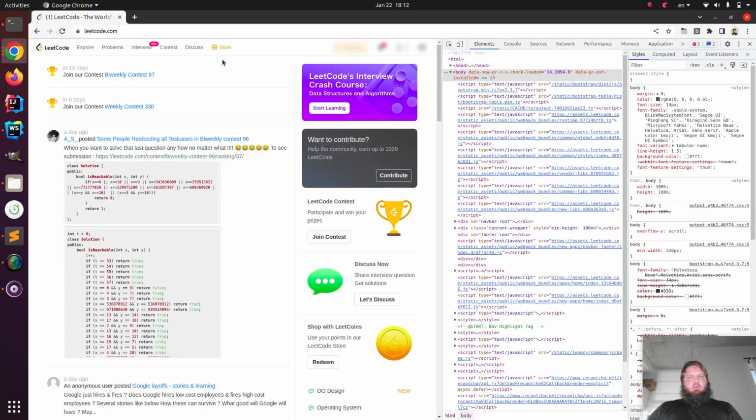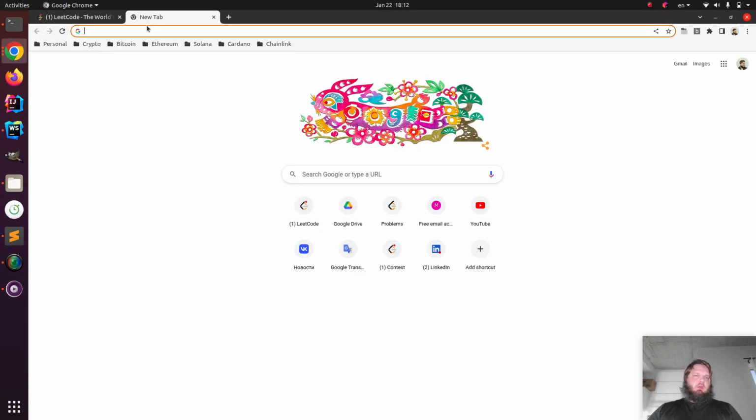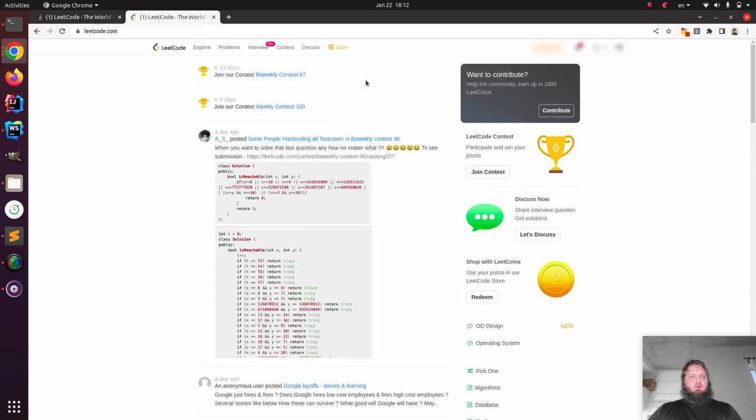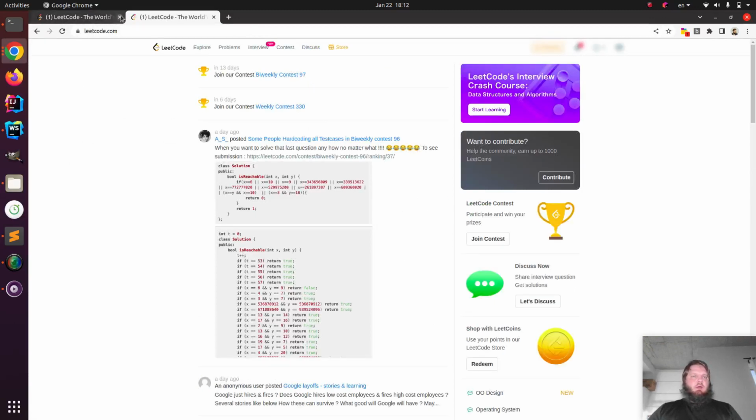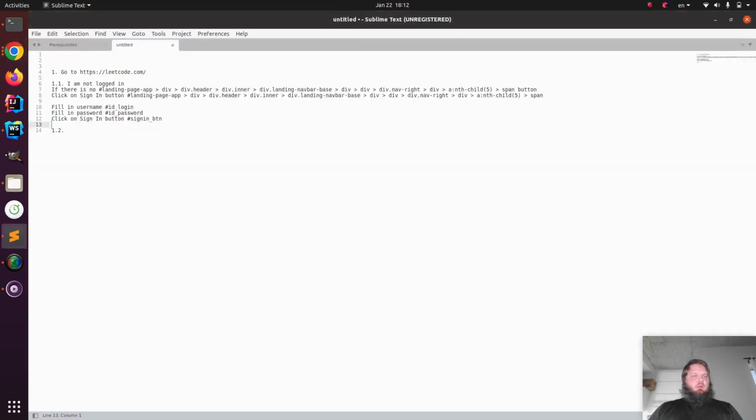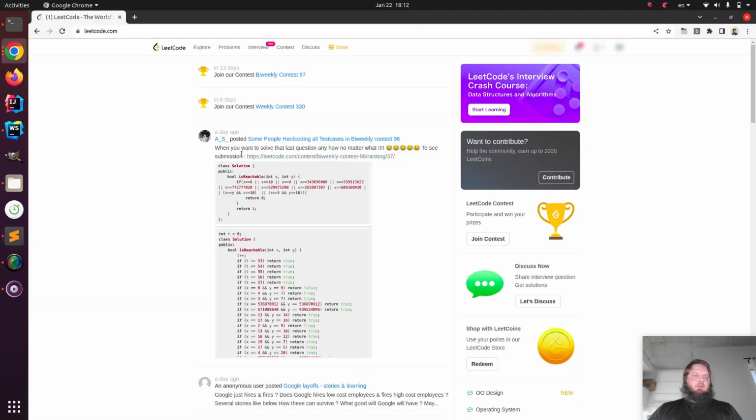Now, as you see, after I logged in, we are redirected to the LeetCode page. So let's see what happens when I'm already logged in into the LeetCode in the same browser. I will try to go to LeetCode. Yeah, I don't see a sign in button anymore. So it means that we end up in this tab. And basically, if we end up at 1.2, we can go straight to the next step.